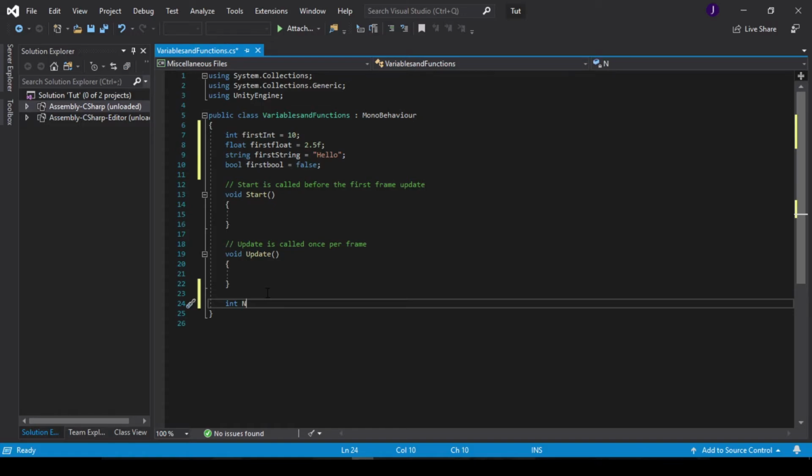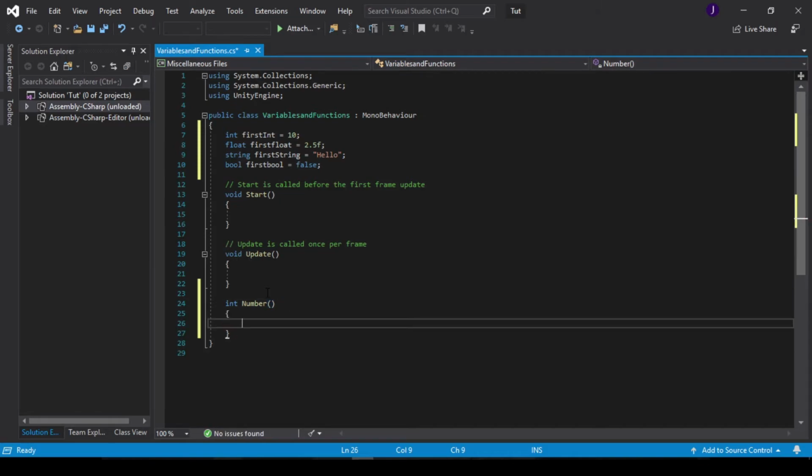int number. Inside this int number, the problem with this method is that it has to return an integer value. So anytime I'm using this int, I would make sure that I return a number. So let's just type this, return 8.